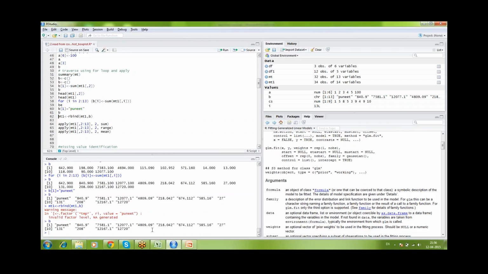Are you able to get it? For me, I'm getting invalid. Yeah, it is giving invalid because you know what the problem is? The problem is that a vector can be either numeric or character. But here I am trying to mix it.